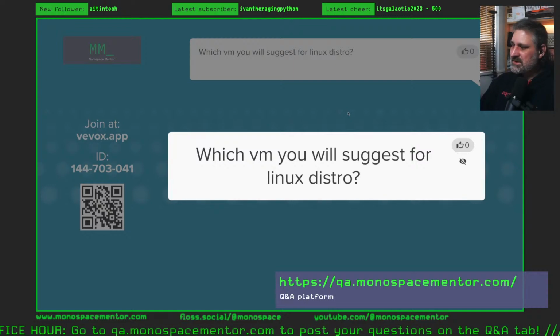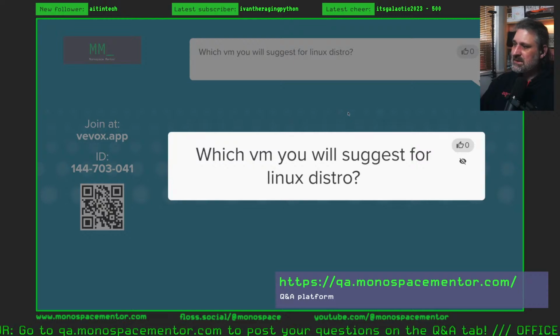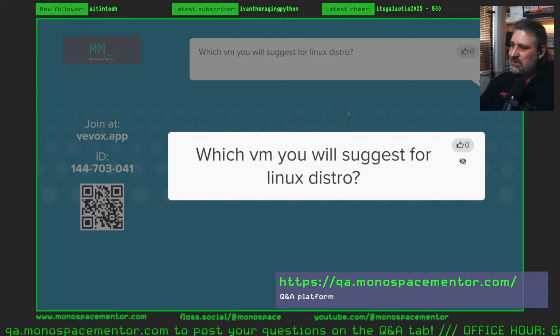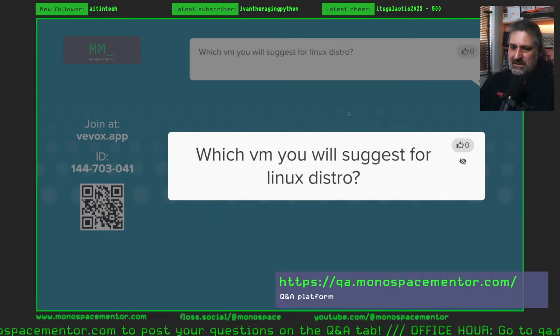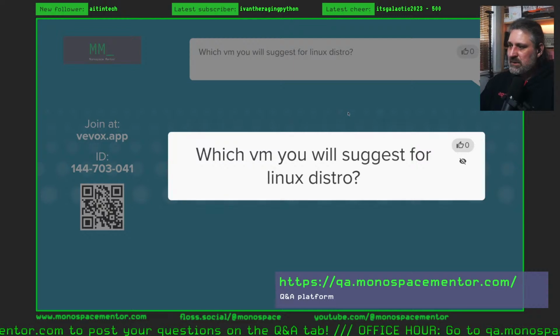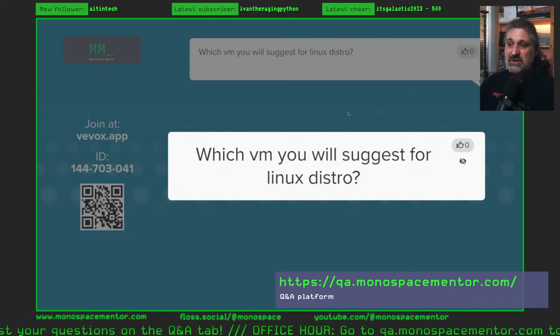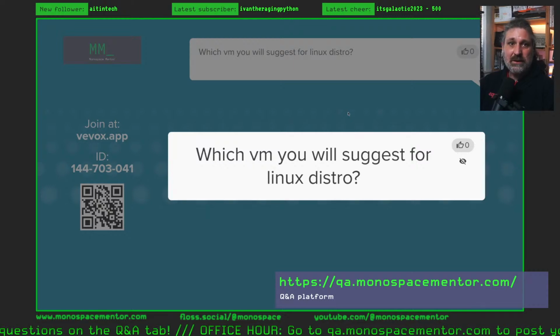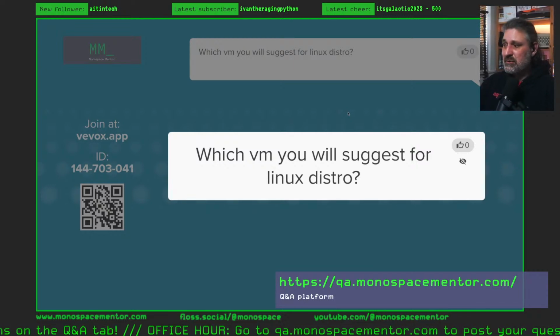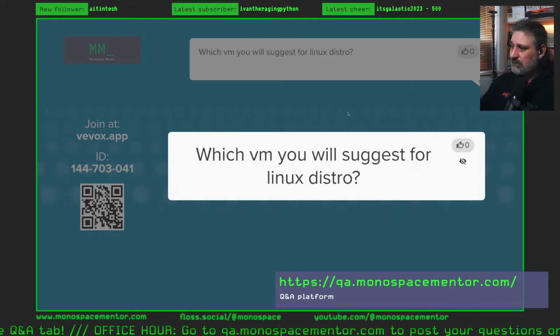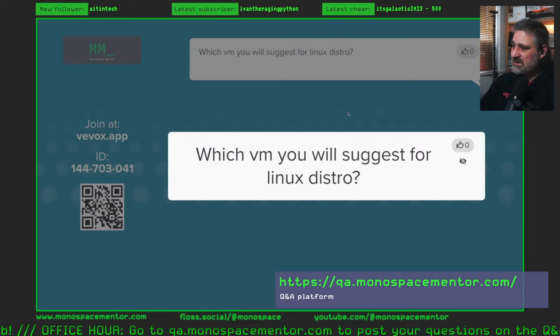Bethesda also suggests GNOME Boxes. Yep, that's definitely also a great option. It's also KVM based, as far as I know. It's just a GUI on top, so it's an alternative to Virtual Machine Manager, especially if you're using the GNOME desktop anyway. Definitely give GNOME Boxes a try. Yeah, okay, thanks for the confirmation, Balthazar.